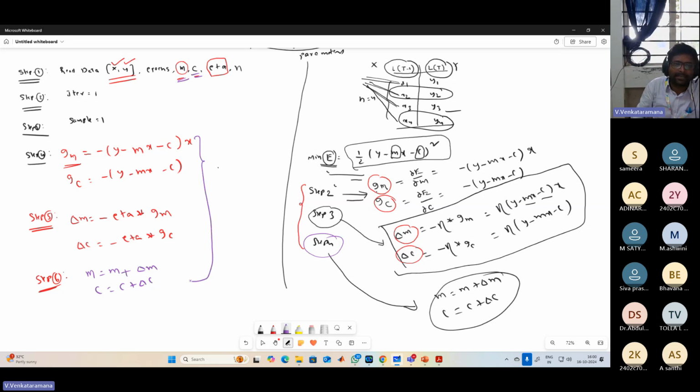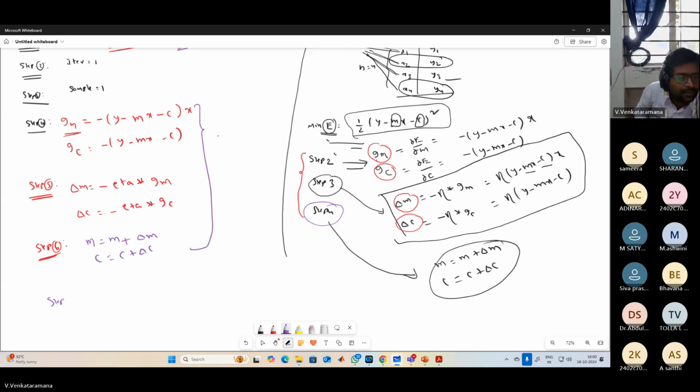These 3 steps are repeated again and again. So what is the next step? Step number 7 here. You have to update your sample number: sample equal to sample plus 1. Because we are taking the first sample, that means we are taking x1, y1. Now we have to update the sample number.